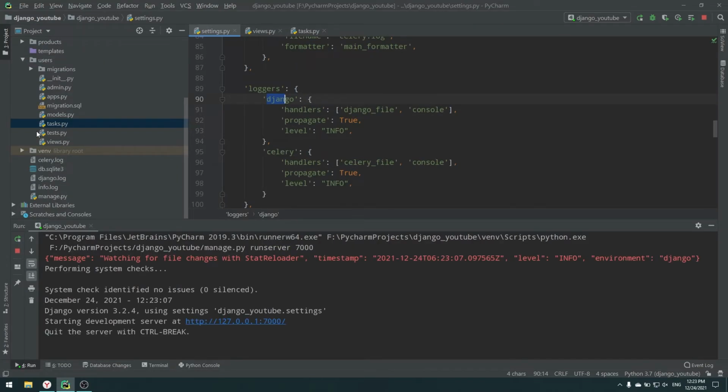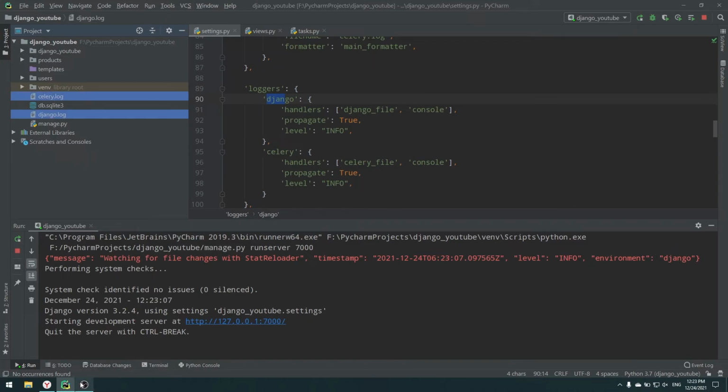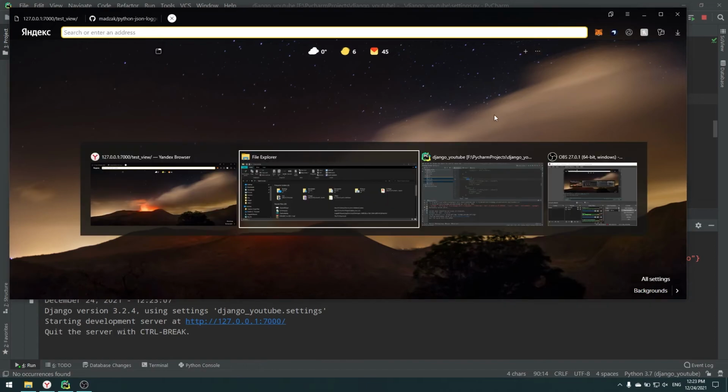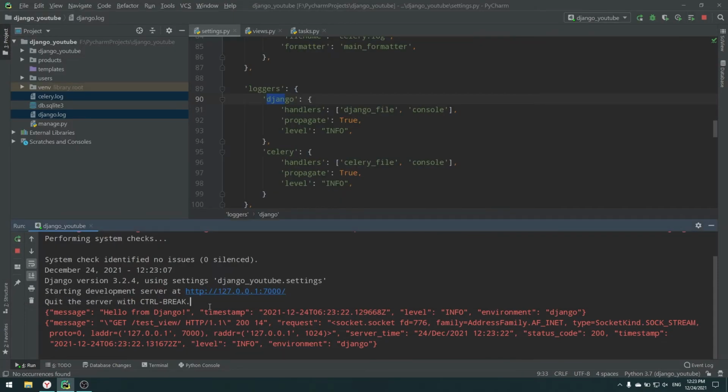So what will we see as the result of that code? Let me close everything. Let me delete info.log, but as you can see, we have two files, celery.log and django.log. If I go to test view and refresh that, as you can see, there is a little bit of a problem with using Django as a name, but basically you have all of the logs that come from Django inside of your logger, and I'll explain that in the next video. We have the message hello from Django here. So that is our message. And as you can see, environment is Django. Hello from Django, a very simple message.